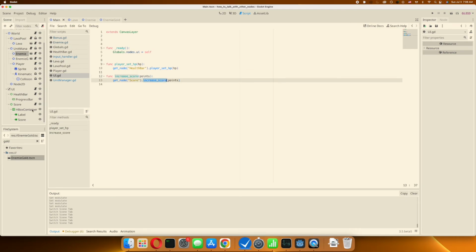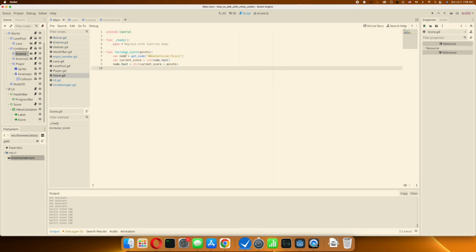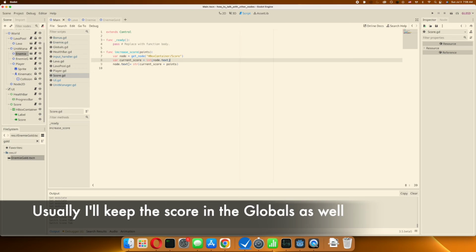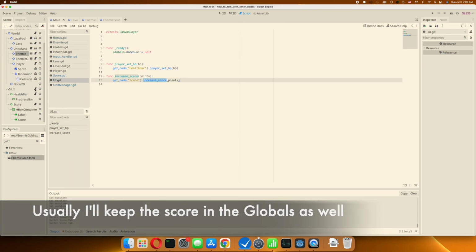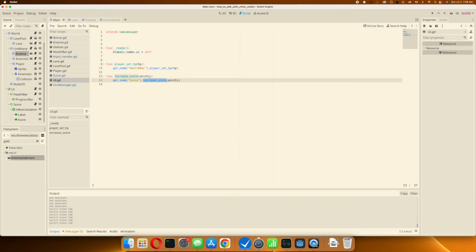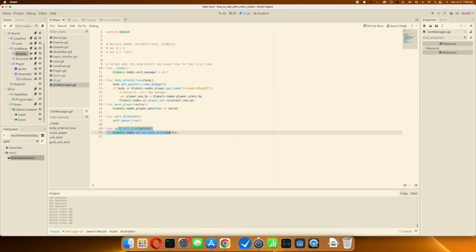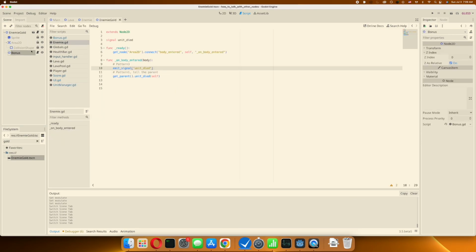This tells the child, increase score. So this guy knows how to process, right? I just pass it the points, and then it reads the current score and increases the score. This guy doesn't know about units or anything. He just knows that it needs to increase points because this guy told him to. Okay, so now let's go back to the enemy gold.